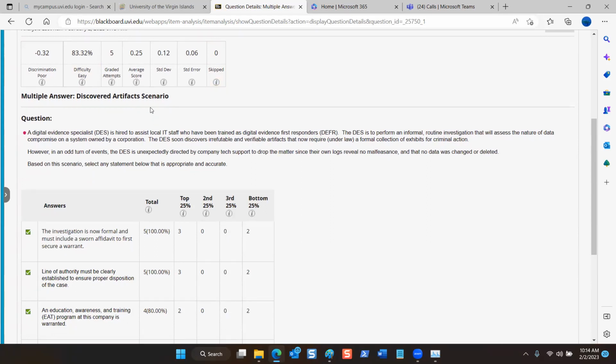So, discovered artifact scenario. A digital evidence specialist is hired to assist local IT staff who have been trained as digital evidence first responders. So we have an organization that's invested in the idea that forensics is a good thing, and it's going to be a value added thing for our tech staff. So we're going to train our IT help desk to be first responders in case they encounter something and they won't blow it up, right?